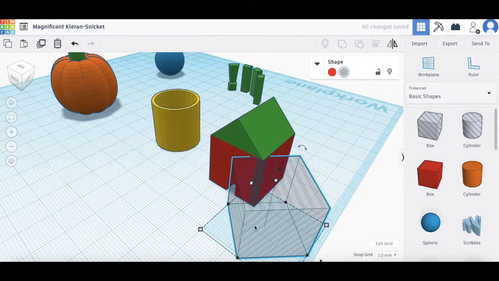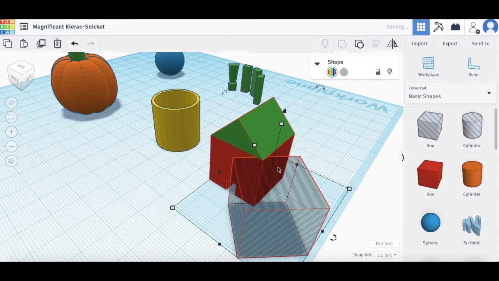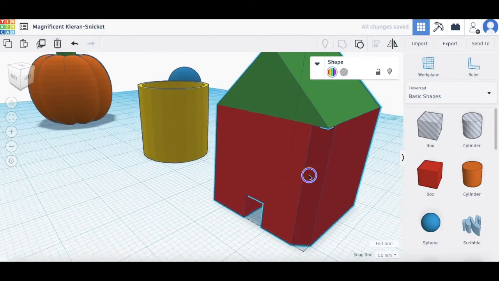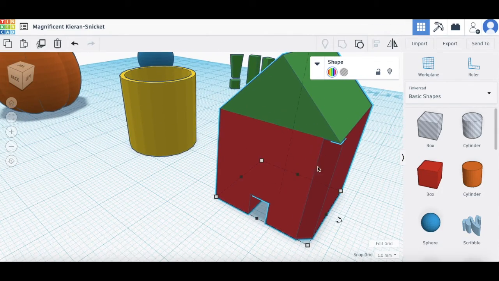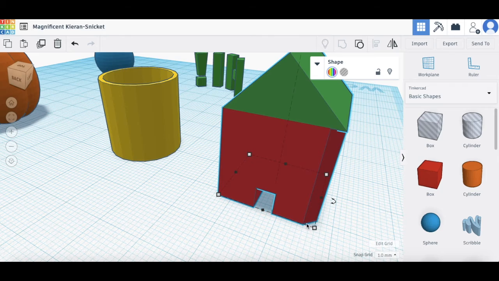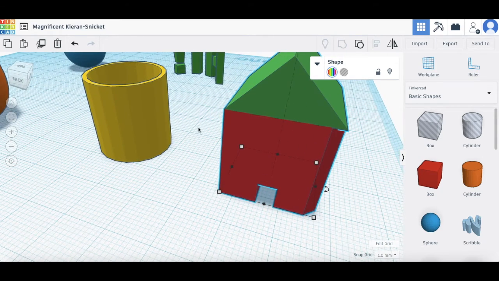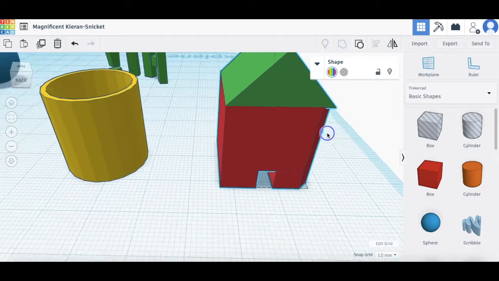Now watch what happens if we drag a box around these and group them. Notice how it carves away the corner of our house. So it makes kind of like a chamfered edge to it. So try exploring with the shapes and playing around with making shapes a hole, group them with solids, and see if you can create your own shapes that are pretty cool.